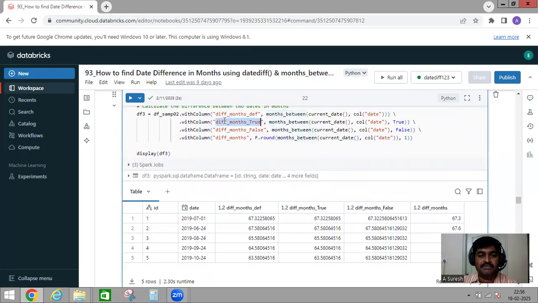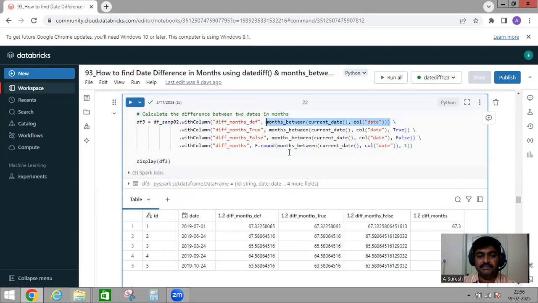And the second column is true. So by default, it is true. Okay, months_between, by default, it is true. So generally, no need to mention this. So only this much is enough. But for clarity, I mentioned this true here. So difference months true, if you see here, you will get the same result because these both are same. So whether you mention true or not, by default it is true.